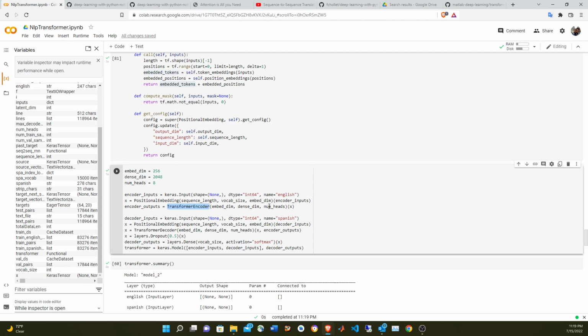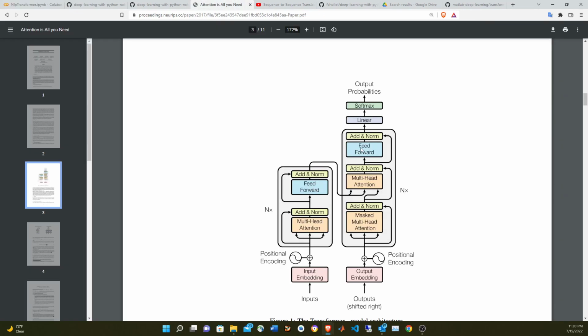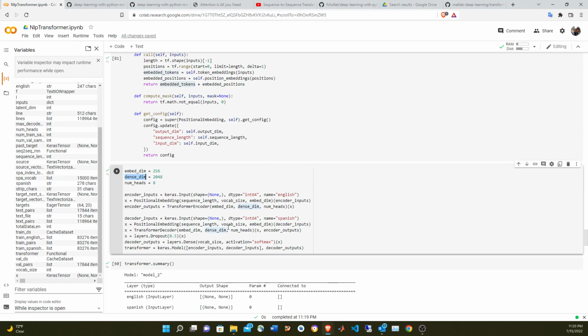The encoder is going to have the number of heads, which is 8. The dense dim, this is for the fully connected layers, the dense layers in here, the blue ones. And basically you're going to get the encoded English in here. Then it goes to Spanish. The Spanish is going to be passed through the same positional embedding. You're going to get the output, and notice that the transformer decoder is going to get two inputs, as mentioned before. It's going to take the encoded English and the encoded Spanish, and you get the output.